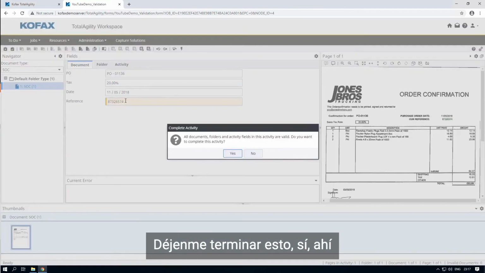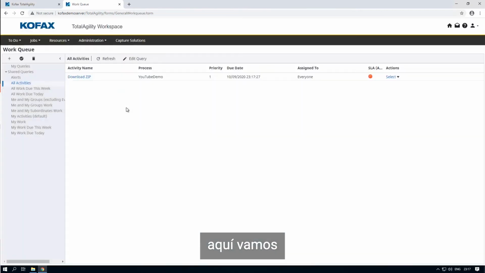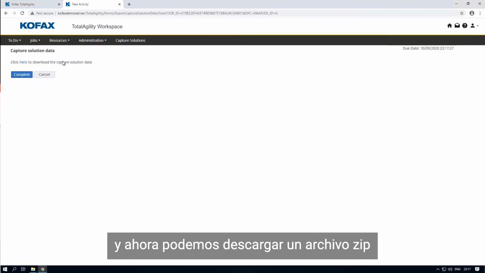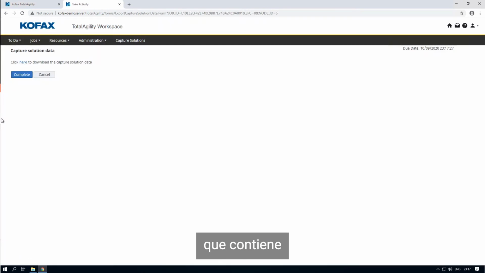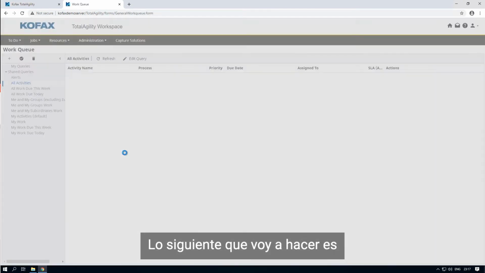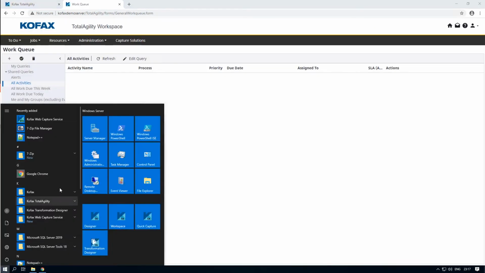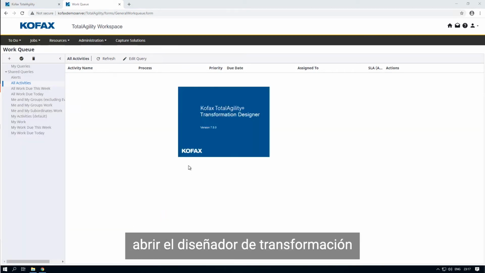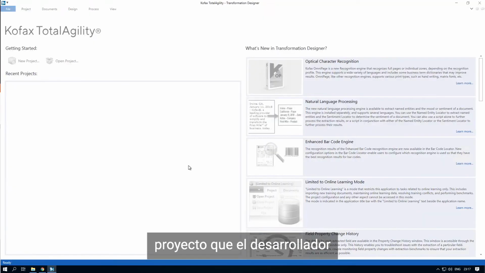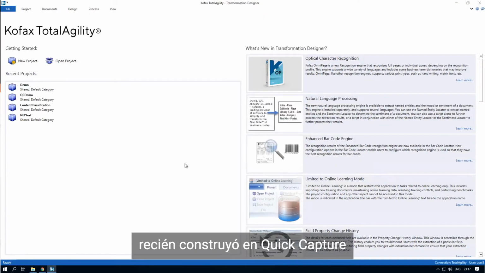So let me just finish this up. Yeah, there you go. And then we're able to download a zip file containing the image and extracted data. So I'm just going to complete that. So next, what I'm going to do is open up the transformation designer, and open the project that the citizen developer just built in Quick Capture.